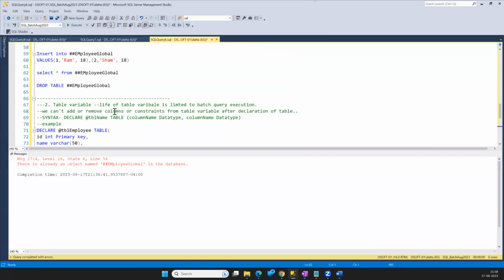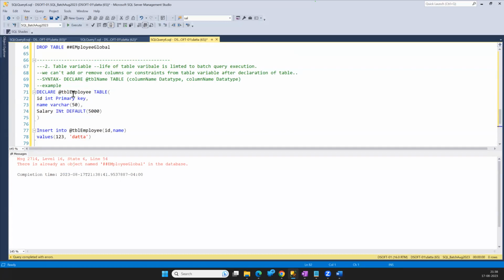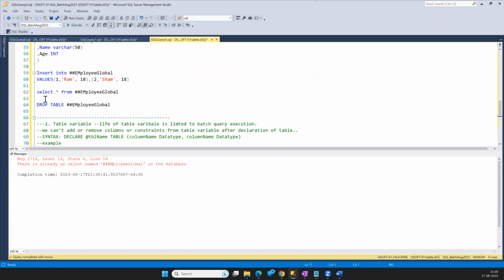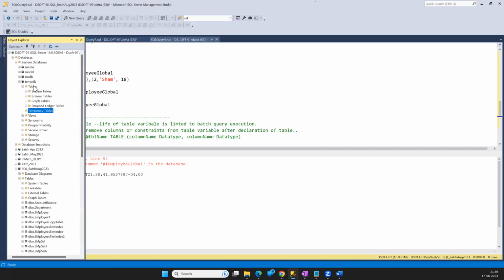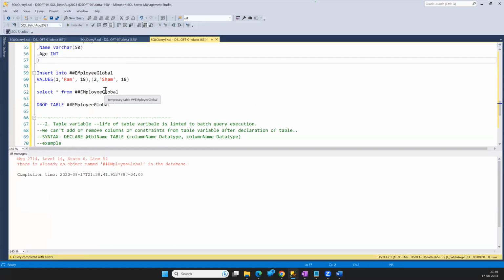Like a temporary table, a table variable can also have a primary key, default constraint, anything; constraints also work. I can declare any number of columns here. And one more similarity: whenever I declare a table variable or create a temporary table, both times it gets created inside tempdb only. That is something an interviewer will ask you, where a table variable gets created when I declare it. It will be created inside the temporary tempdb database.